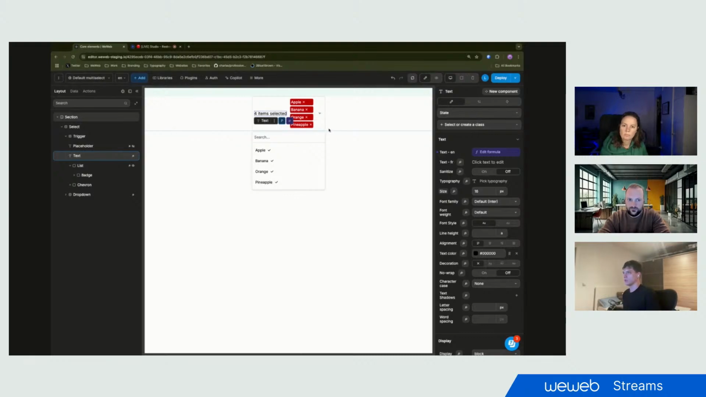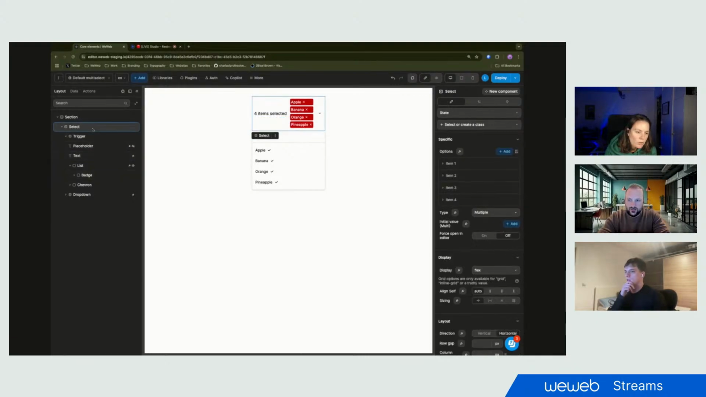So now many of the cases that required building a custom select with a dropdown or something else are now possible with the select. So I think it should make it easier for everyone to build. I really like it.